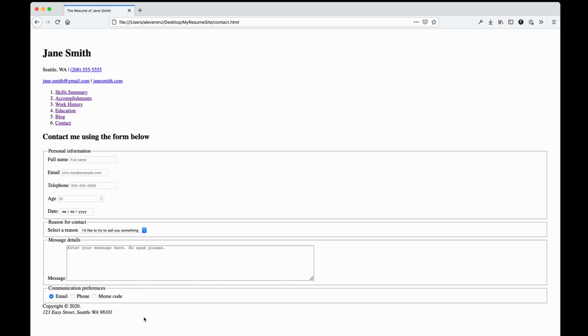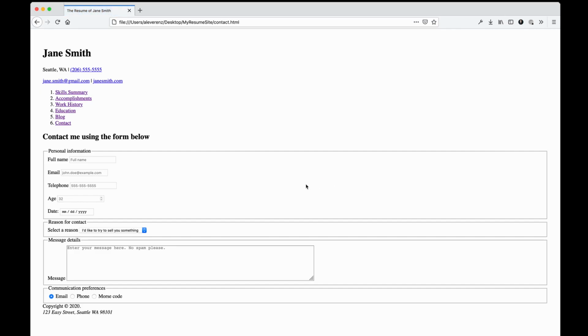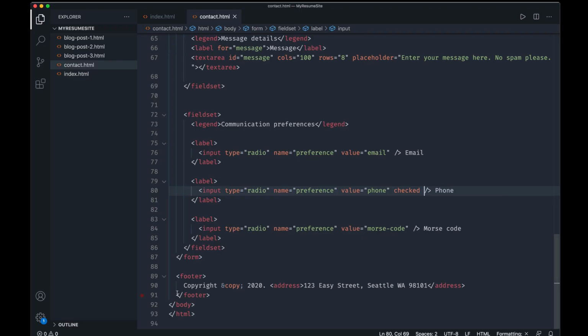Now when we reload the page, it's going to just assume based on your history that you're going to have the first one selected. If you want to have a default one selected, you can add this attribute called checked. So maybe you want to have phone by default. Let's go back to contact. Yeah, there we go. So when you visit the page, it'll actually take that setting, not just refresh it.